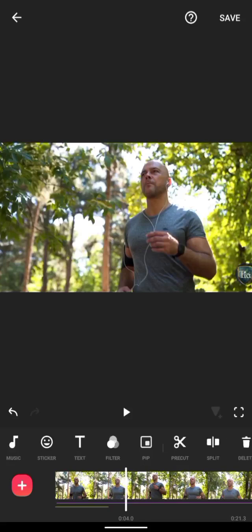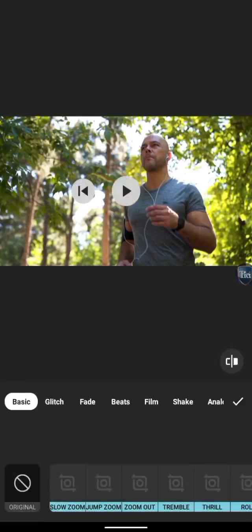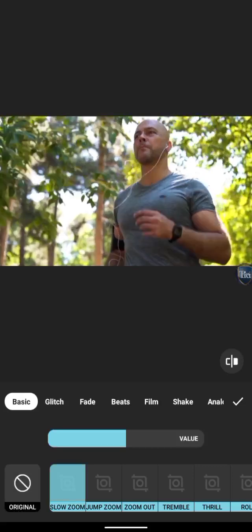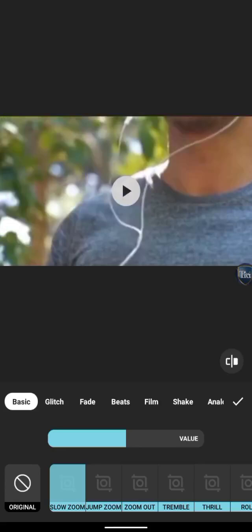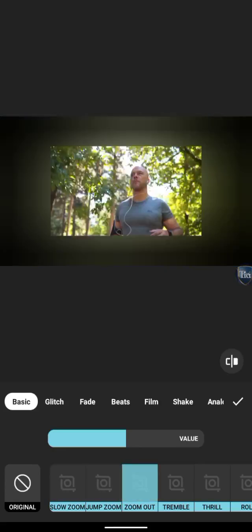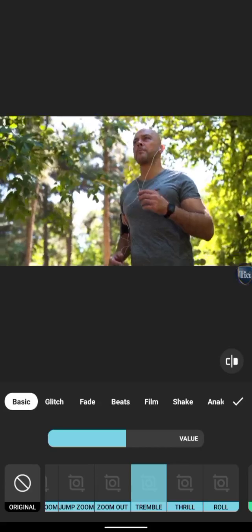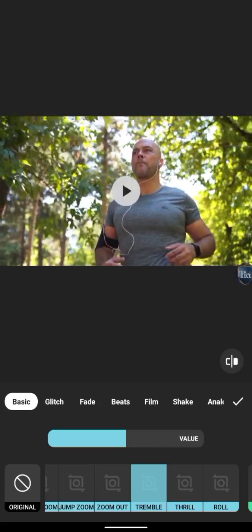So apart from that, we are done with text. Also we can see filters here, so we can add filters or effects. Let's start with effect. The first one is used for zooming. If you want to zoom out, the effect of zooming out this man, just tap on it, and you can see the video now with zoom out. Okay, slow zoom. This is another zooming, it will just zoom. Zoom out will down zoom it backward, and you can see tremble, it will just be like shaking, the video will not be shaking. This is an effect. So these are the basics.